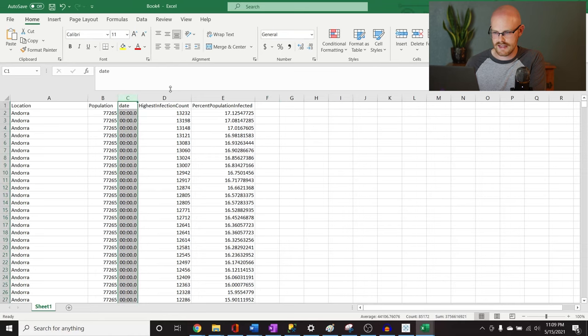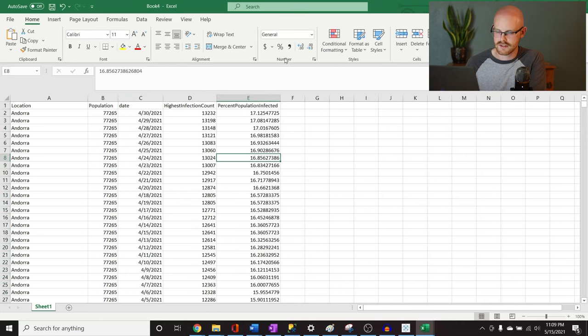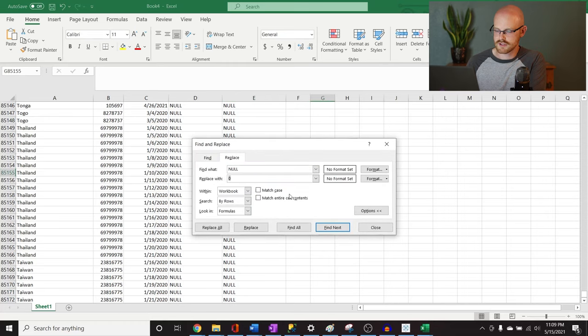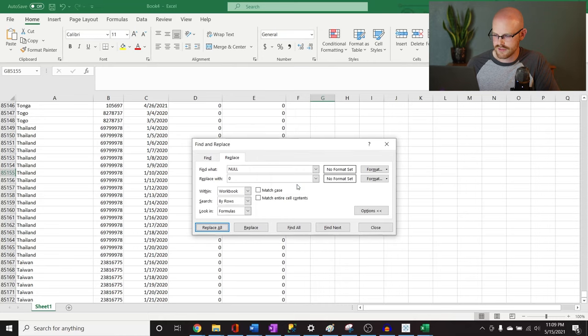Now, we also need to change the date in this one. So let's do short date. I just have to go right up into this drop down after clicking on C. And there are nulls in this one as well. Let me see if we'll find any. Yeah, there's nulls here as well. So we need to do the exact same thing. So nulls to zero, Replace All, and there were 5,000 done.